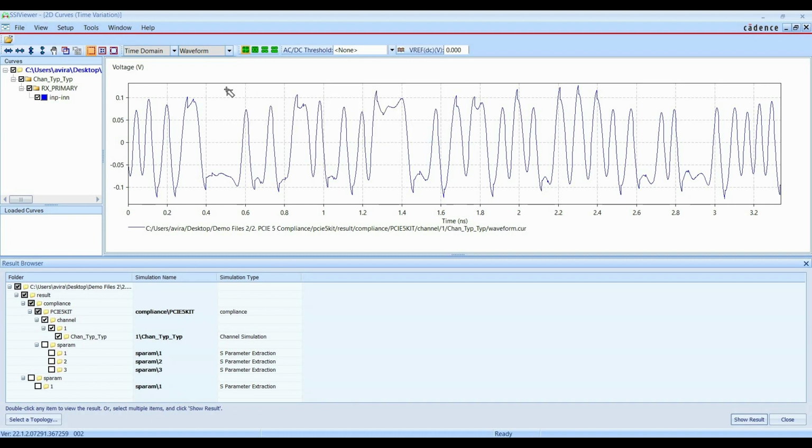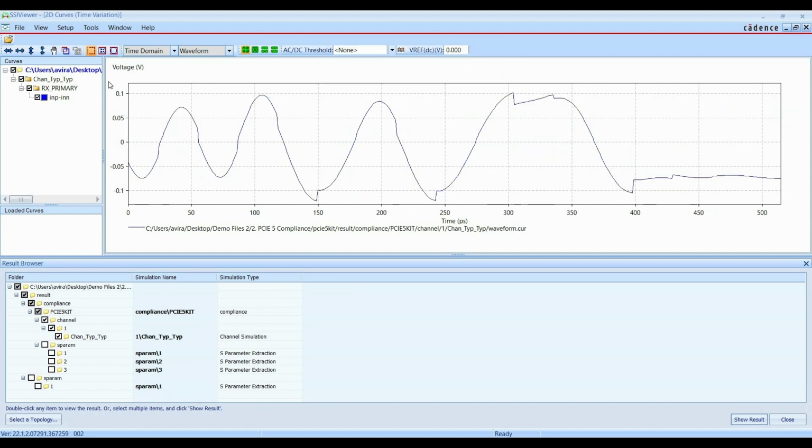So you can verify all these waveforms and see how you can improve the received signal. Alright, so this is how you can do the PCIe 5.0 single channel analysis using Compliance Kit.